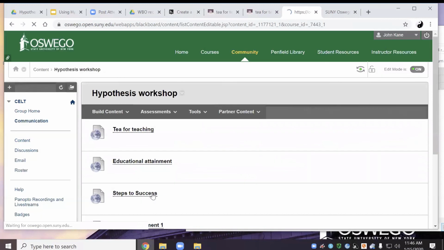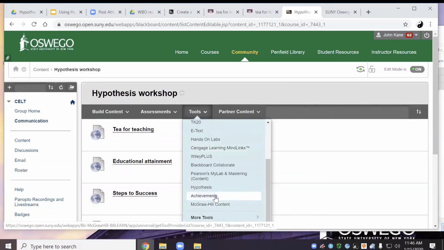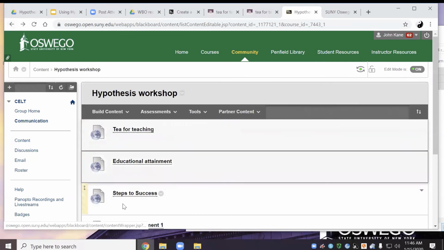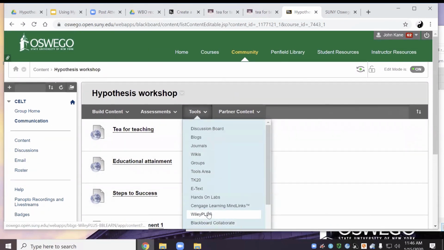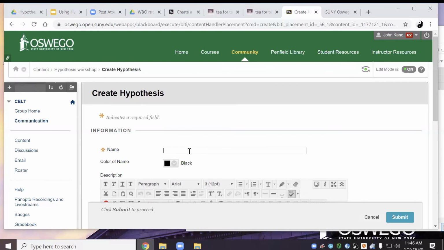And it's as simple as clicking on tools, clicking on hypothesis, clicking on Pearson. Kind of defeats the purpose of OER. But you just click on hypothesis, and it's really simple. You just give it whatever text you want from peer.